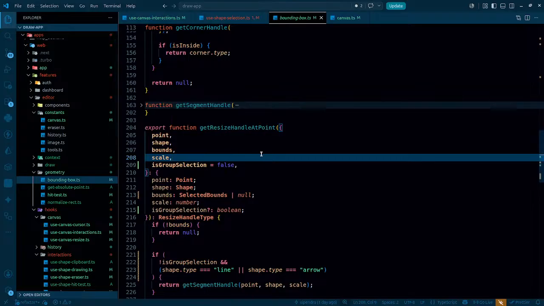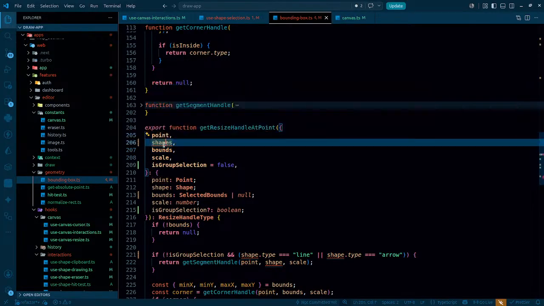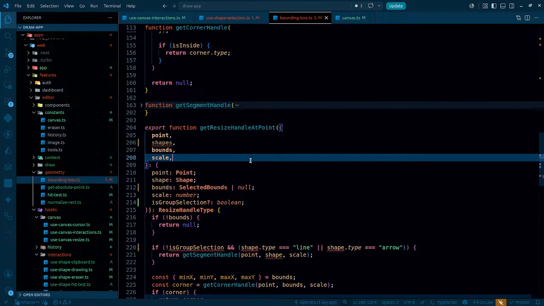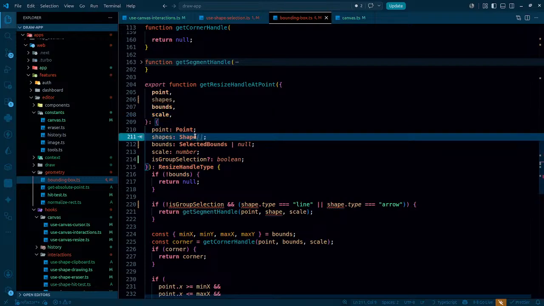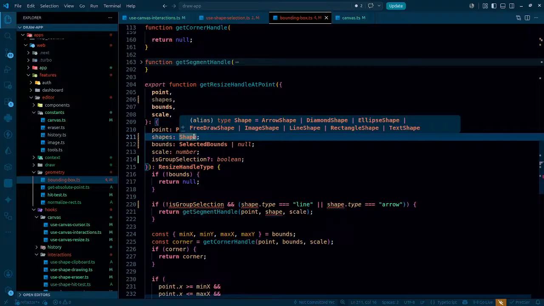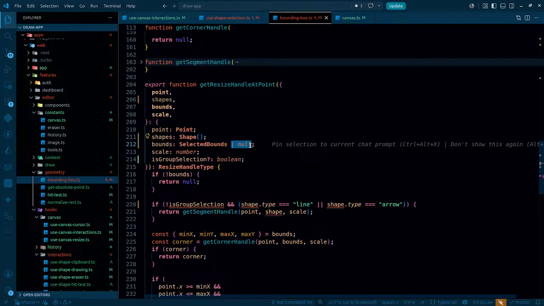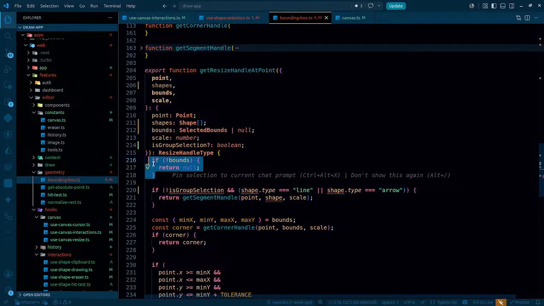Let's customize this a bit. First of all, we are gonna be getting the shapes. Second thing, of course, points are gonna be there, shapes are gonna be there, bounds are gonna be there. Is group selection, let's get rid of that. Bounds can be null as well. Most of the time I am gonna be sending the bounds, so no need to. Okay, let's have it if it is suggesting. And if I don't have the bounds, I'm gonna be returning null from here.